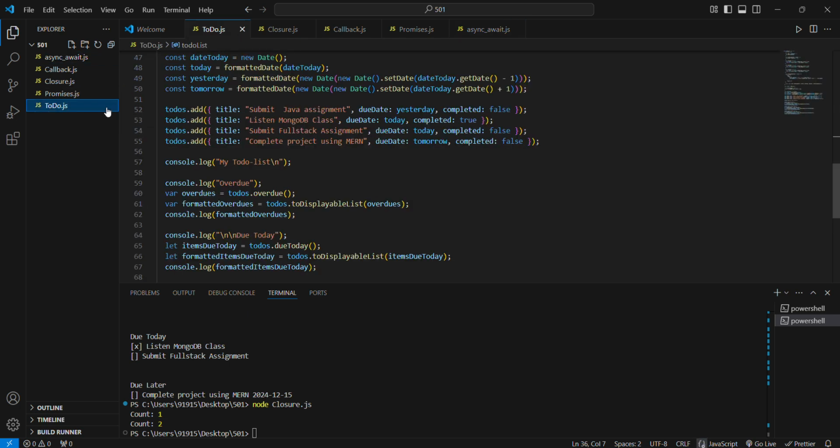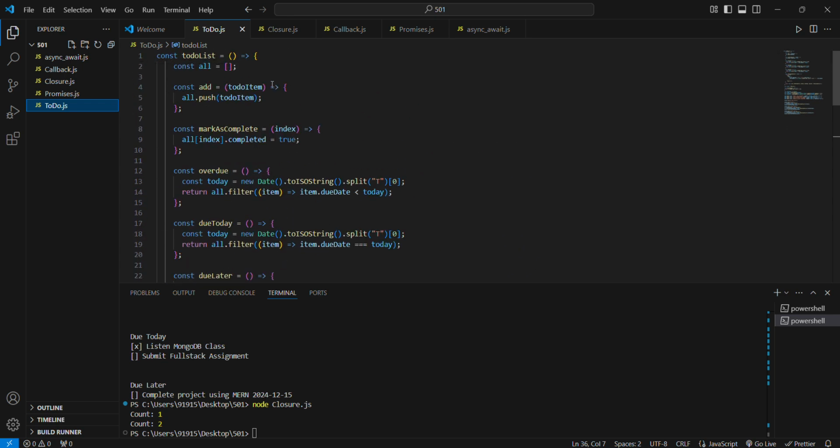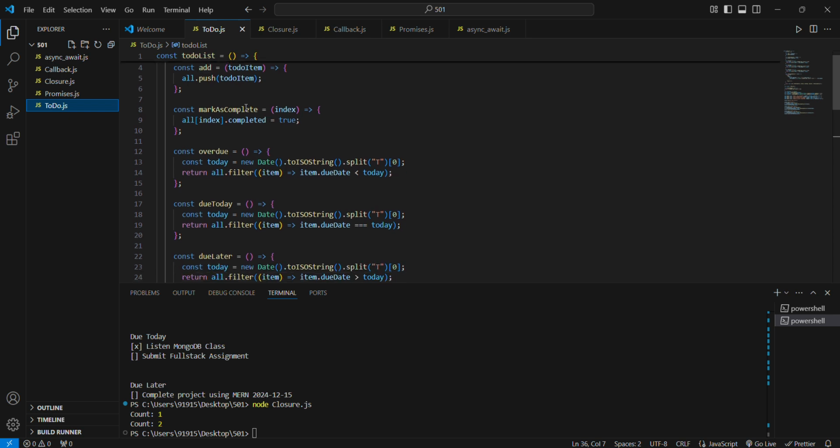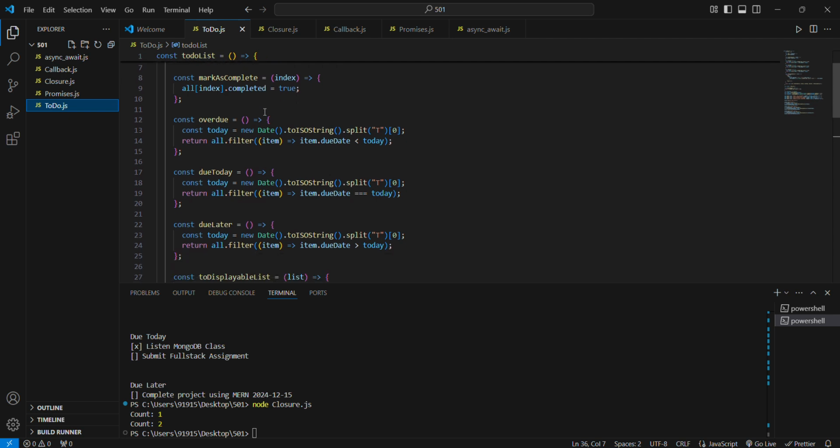And next comes the implementation of the to-do list using a JavaScript closure. Here this function to-do list contains to-do list objects. All is an array to store all the tasks. Add adds a new task to the list. Mark as complete marks a specific task as complete based on its index.